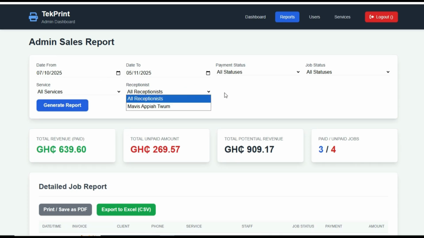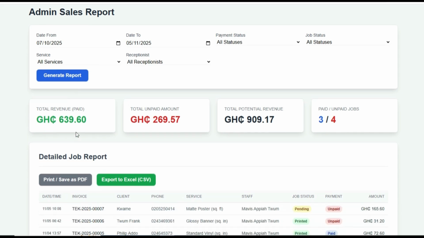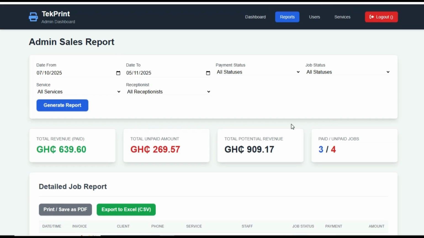You can filter even by receptionist name. Currently, I have only one receptionist on the system. You know, you can add more to it. Now here shows your total revenue that has been paid, and then the total unpaid amount. And then you will even see your potential revenue. That means at the end of the day, we have over 909 that's supposed to come into our pocket as a business. But out of the 909, only 639.6 has been paid. And then you can see the difference between the paid and the unpaid. So this report gives you details about how your business is going.